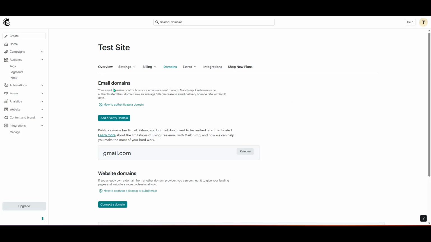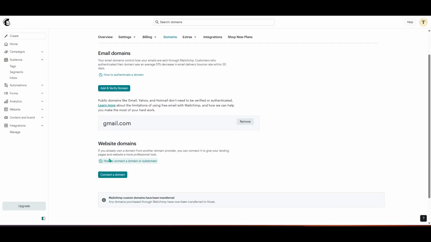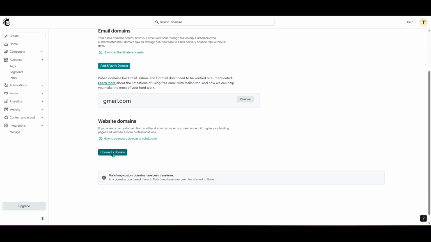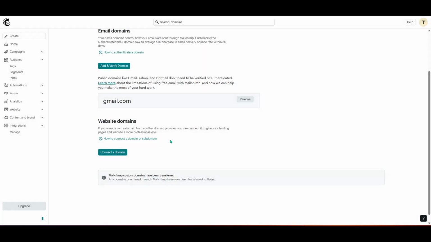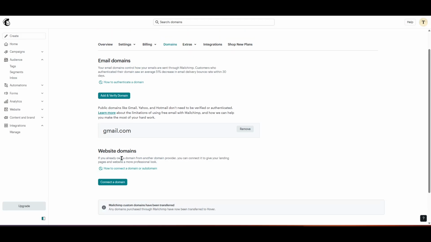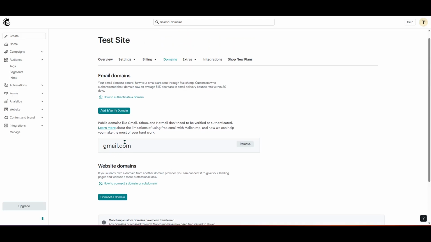The second path is to connect a website domain, which lets Mailchimp use your domain for features like landing pages, your Mailchimp website, and certain tracking and branding elements, so everything your audience sees stays consistent. From here, it's straightforward. Click the button that matches your goal and continue.